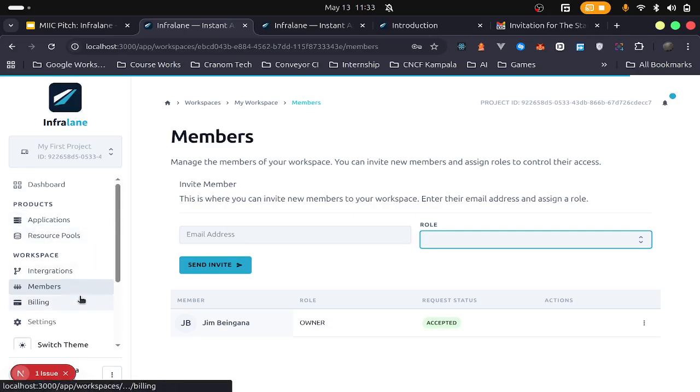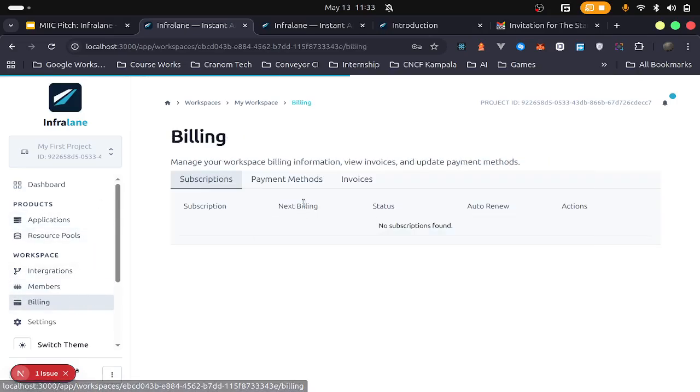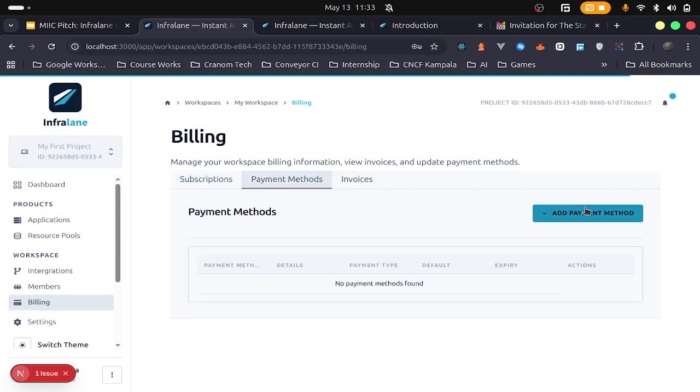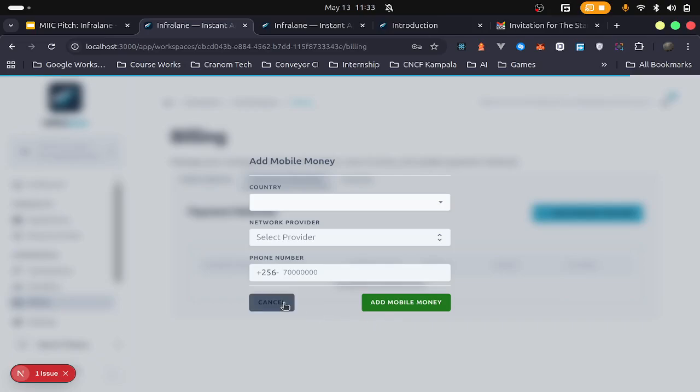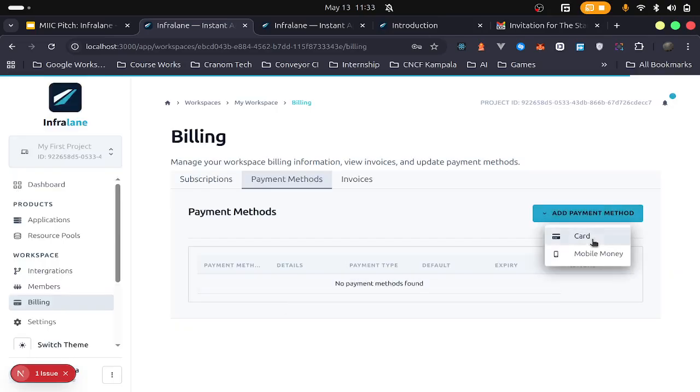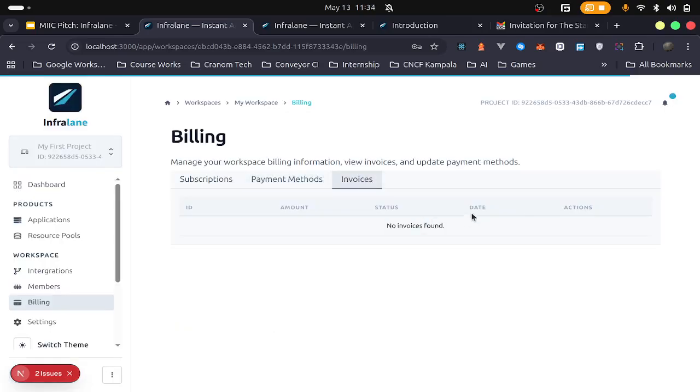And we also provide a billing section where they can set up their payment methods, such as mobile money and also card payments. We list their invoices here, and what services they've subscribed to is listed under subscription.